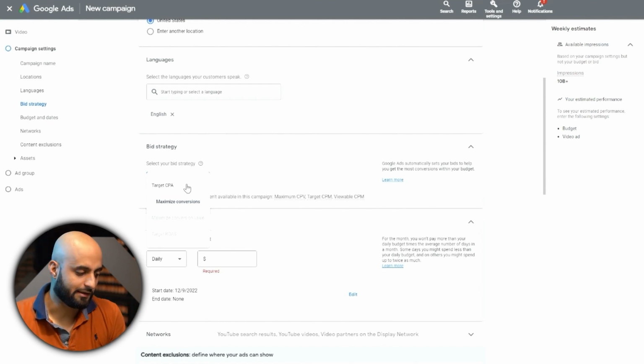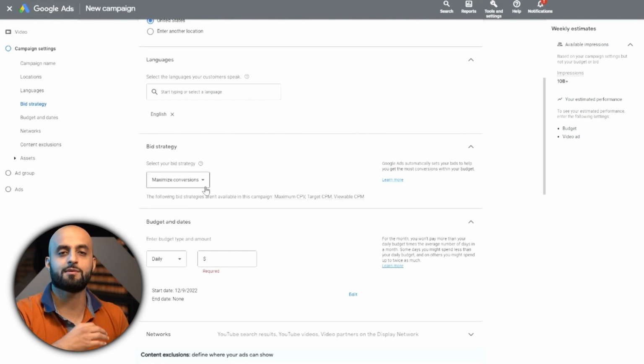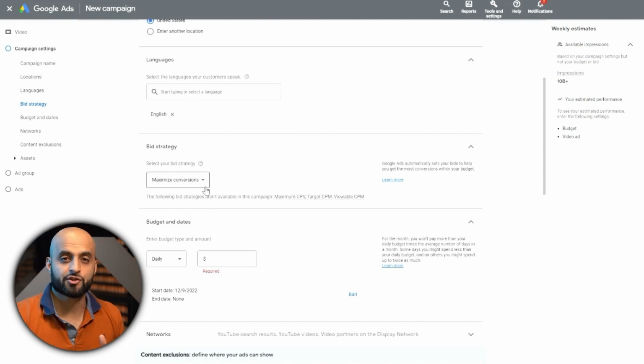If it's spending it, then leave it at that, right? And especially if it's getting conversions. If it's not, then you might want to have your first initial campaigns be max conversions until you have enough conversions where you can say, okay, I'm going to transition to target CPAs.